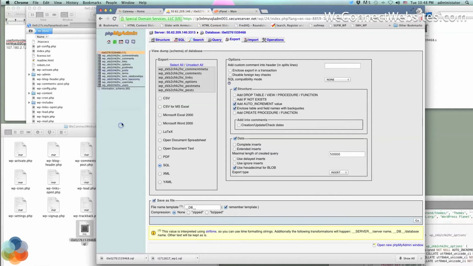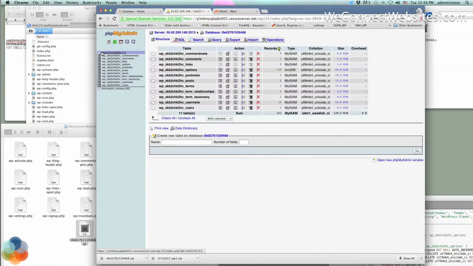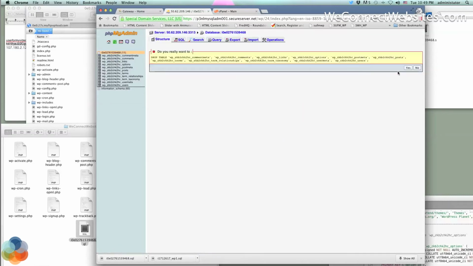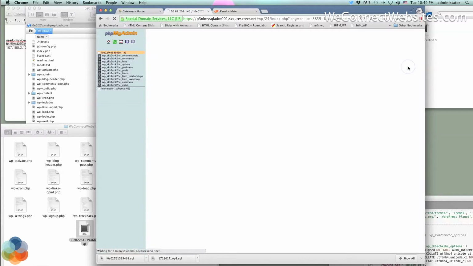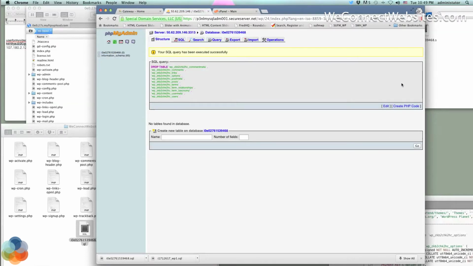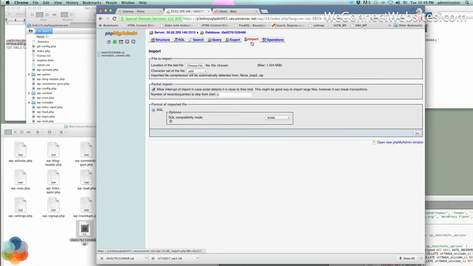So we come back to our Managed WordPress database, and now we're going to have to get rid of all of these tables in order to upload our information. So you're going to check all like I just did, drop tables, and it's going to ask you, do you want to drop tables? By dropping the tables, it means you're basically wiping out the information in the database. So we're going to say yes, we really want to do that, and we're okay with that. Executed. So now we want to import.